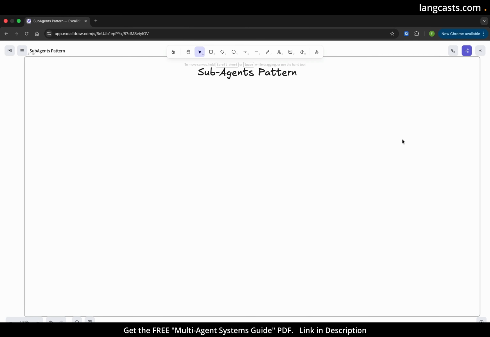In this video, we're going to be discussing and really looking at the sub-agent multi-agent pattern. This is going to be the first multi-agent system pattern that we're going to be looking at, the sub-agents pattern.